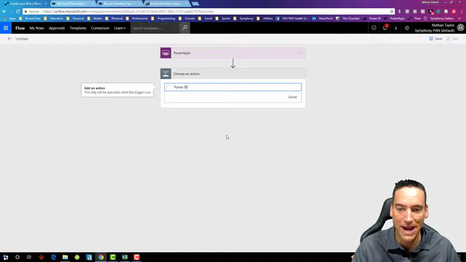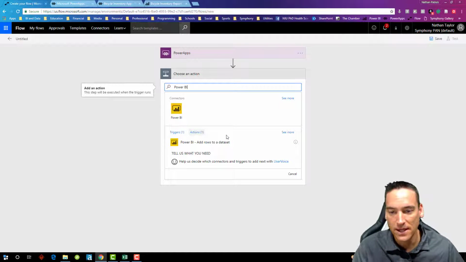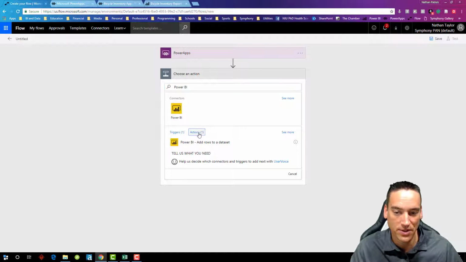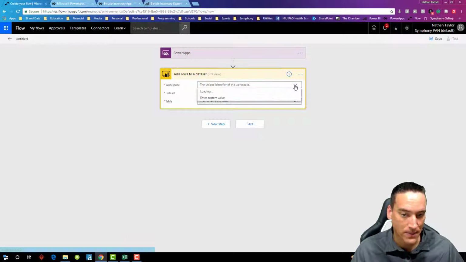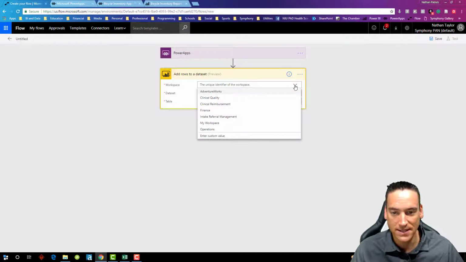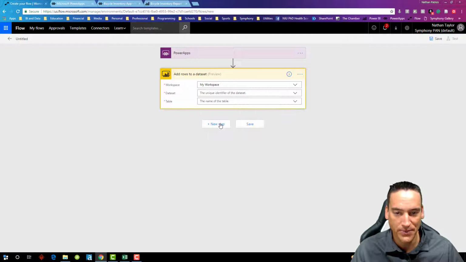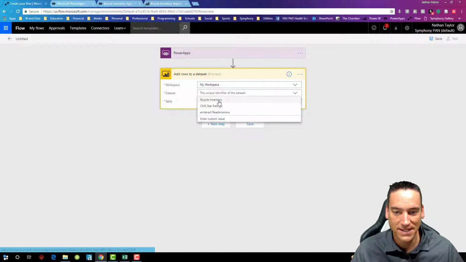So I'm going to search for Power BI. And you'll see there is a trigger here, but I'm in the actions portion. So I'm going to choose actions, add rows to a data set. Okay. The settings that I have are a workspace where the data set exists. And in my case, it's in my personal workspace. I didn't move it to a different workspace. The data set is that bicycle inventory.